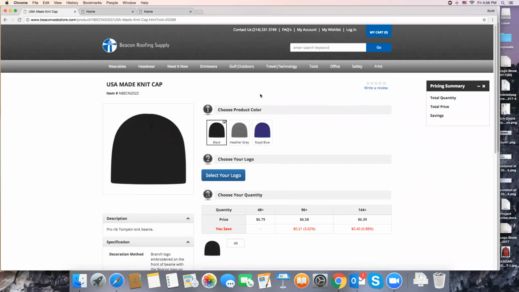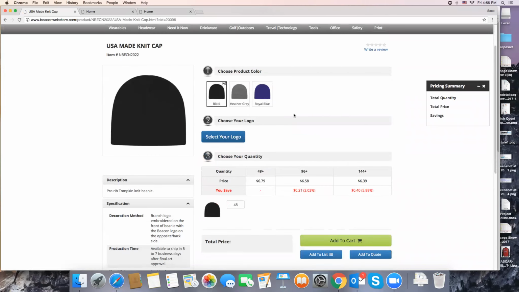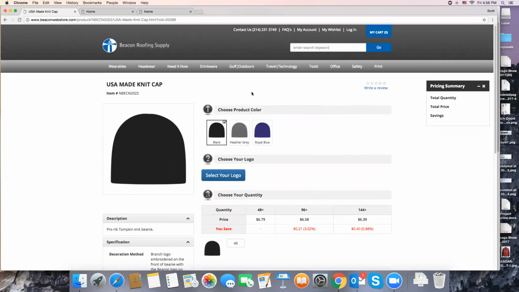So 1, 2, 3, 4. In this scenario here, we only have 3 steps because with company stores, you don't really configure products. You pretty much have defined logos, defined areas, and defined decoration methods already selected. So with the Beacon Web Store, this is a fun project for us. That's step one. I'm going to pick the color.